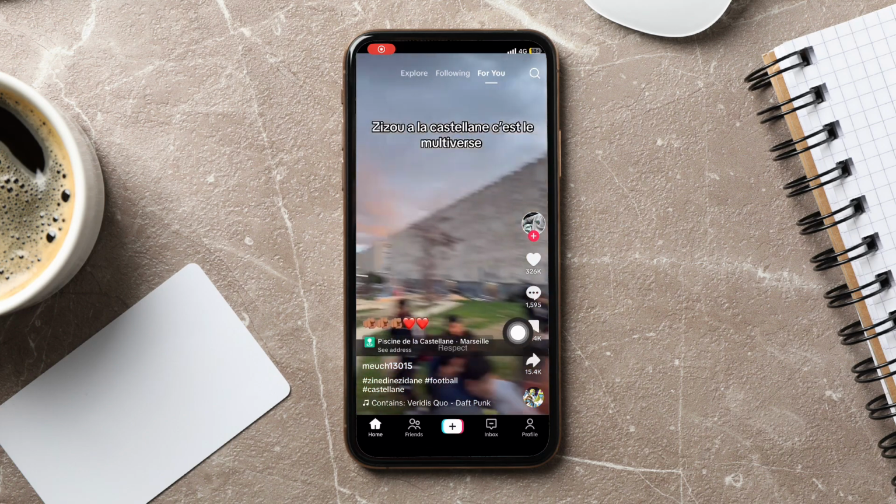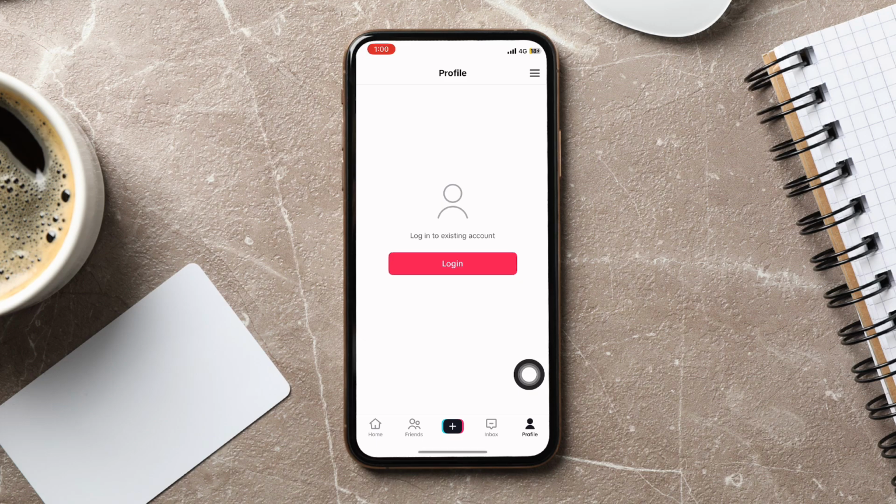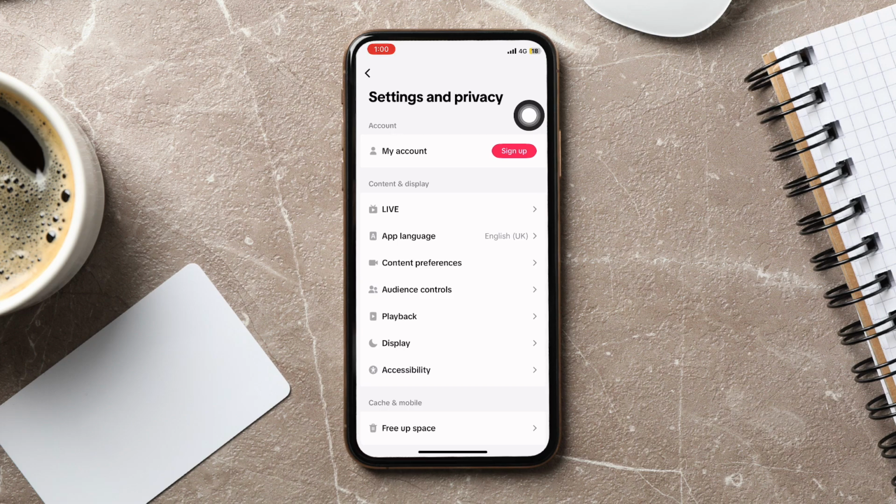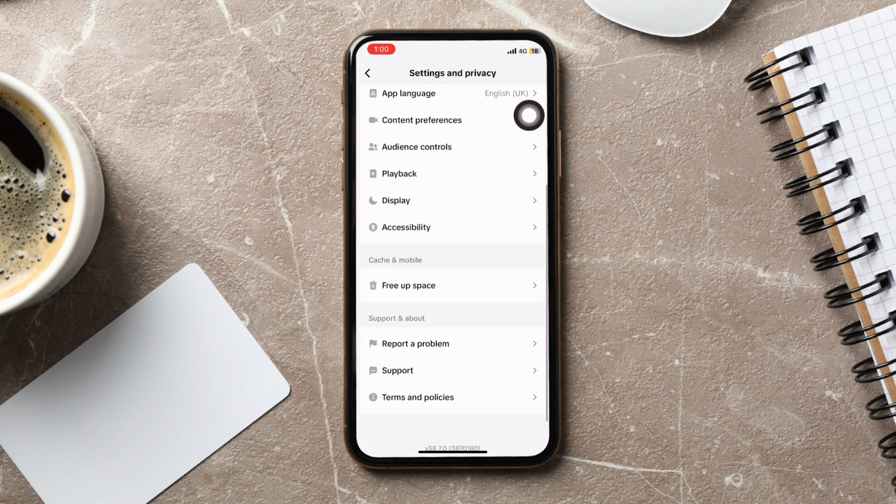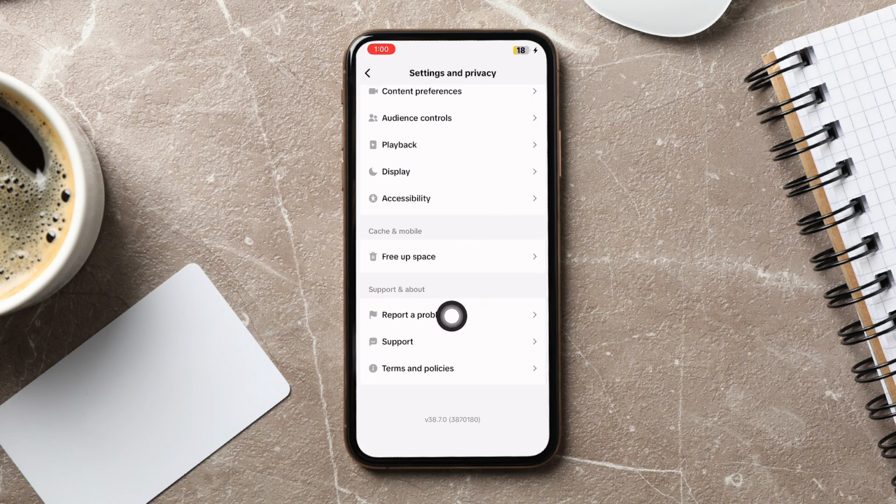From this page, you need to tap on the profile at the bottom right corner. Once you're in this page, tap on the menu at the top right corner. Then, go to Settings and Privacy. Once you're in this page, tap on the option Report a Problem.